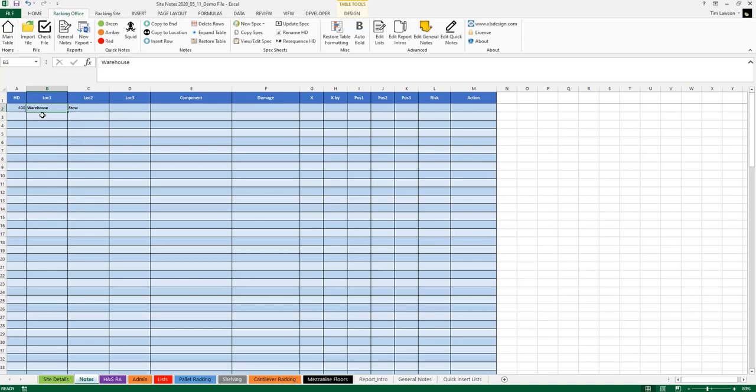So we've had a brief look at the ribbons, a brief look at the lists, and a brief look at some of the functionality of the table. What I'll do in the next video is do a quick example of generating a report, which you'll see is much better than typing it in, having been to site using a clipboard, pen and paper. So we'll look at that in the next video.